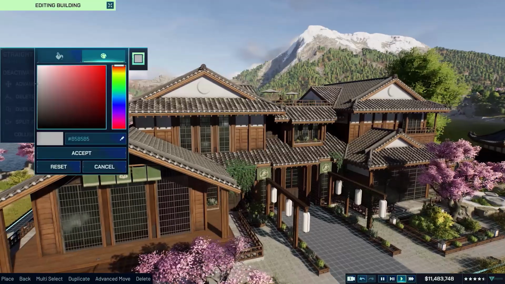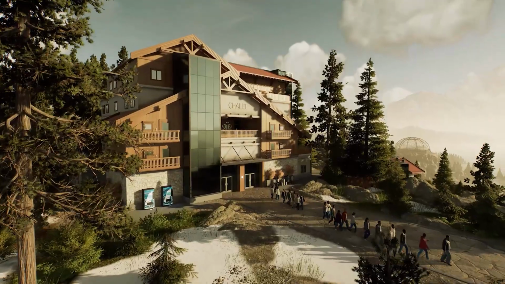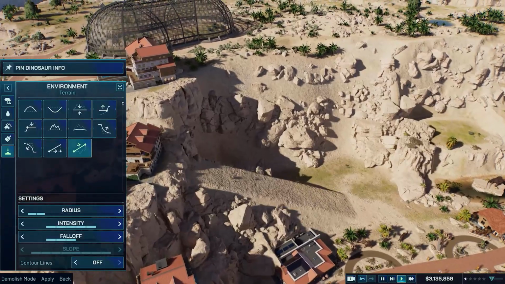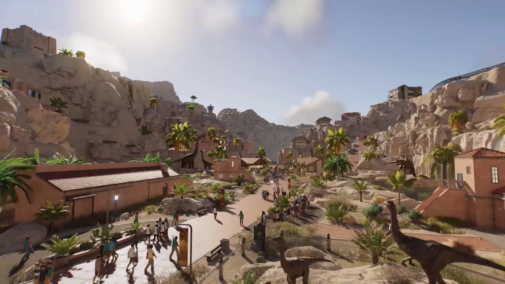In this video tutorial, I will show you how to fix Jurassic World Evolution 3 game crashing, not launching, not loading, lagging, freezing, low FPS or other issues on PC. So let's go through the methods.